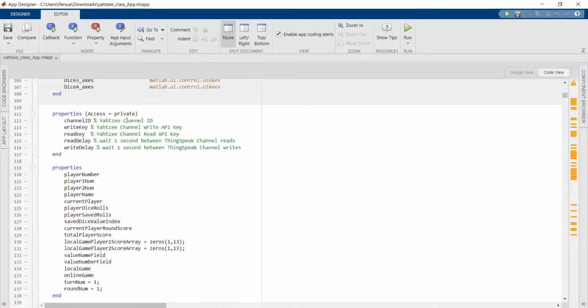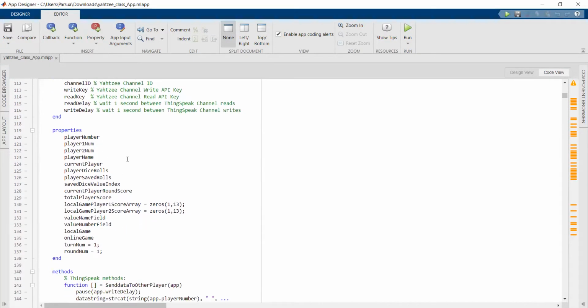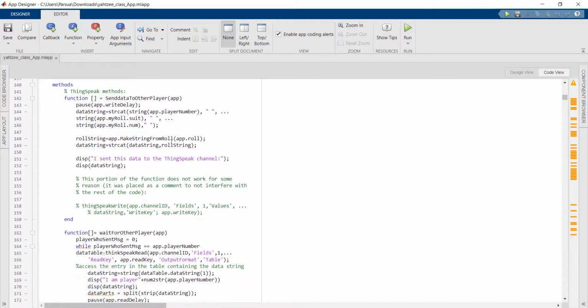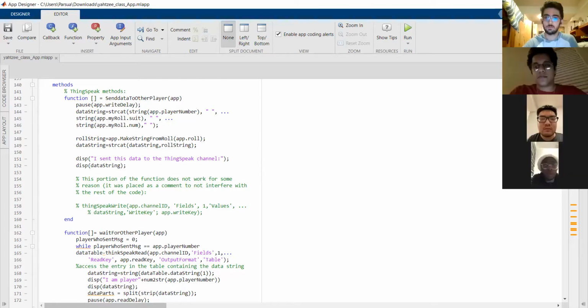So starting here, these are all the properties for the components of the interface and the properties of the ThingSpeak features. These are the properties necessary to allow the core components of the function of our application to work. And this here, I'll let Jasmine take over. I apologize. The following ThingSpeak functions allow us to display and send the information to the players on the screen.